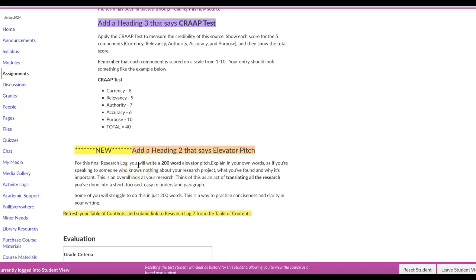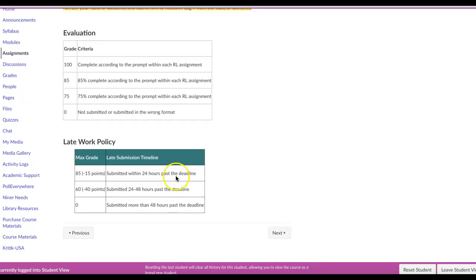Instead of doing an editor's commentary, you're going to write an elevator pitch about your topic. Imagine that you only have a minute with somebody and you have to, in just that amount of time, explain to someone who knows nothing about your research what you found out and why it's important. How would you convince someone in about a minute that your topic is interesting and important? Try to get as close to 200 words as possible. Try not to go too much under or too much over.